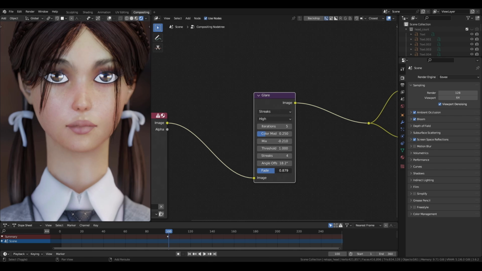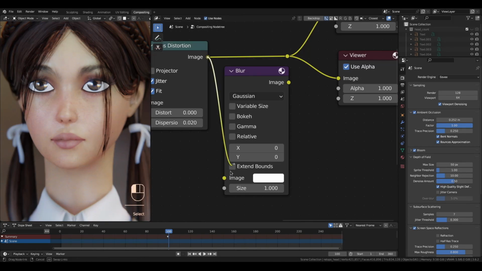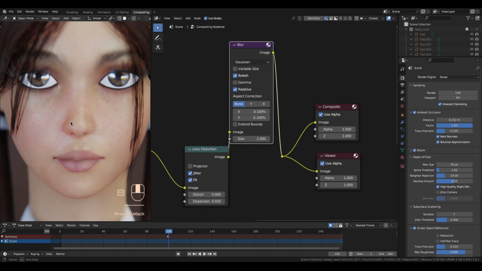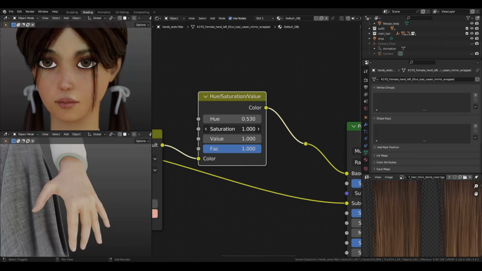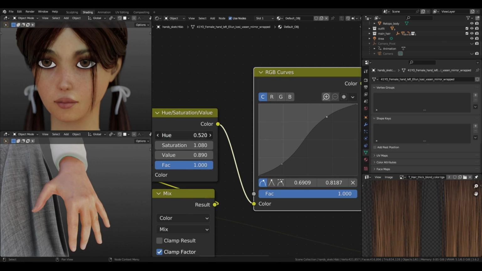I will add a glare node. Now lens distortion. Some very minimum amount of blur because most cameras in real life are not so sharp. The hand has returned to bite me. I checked and the skin colors were not matching. So a little bit of work on that.